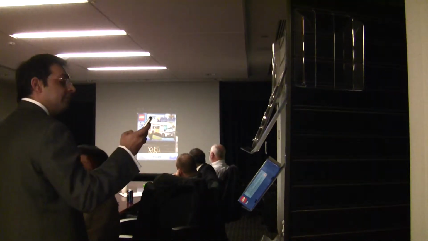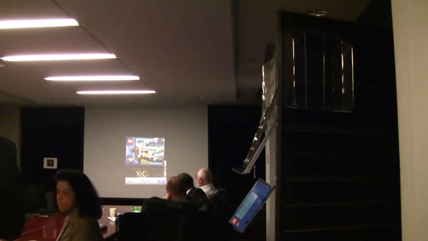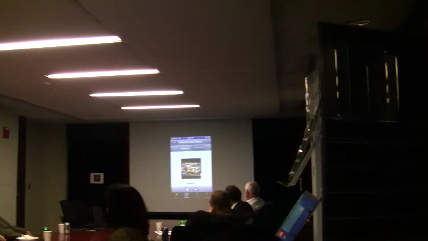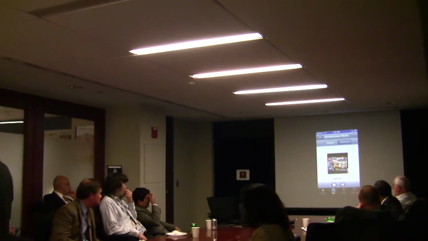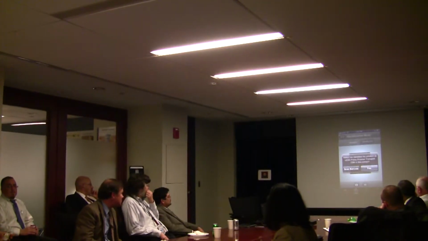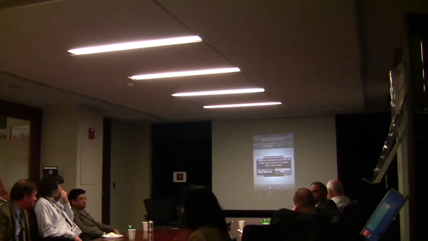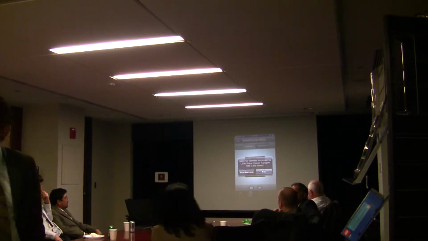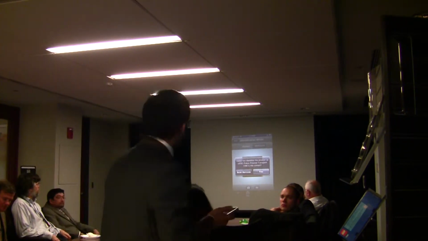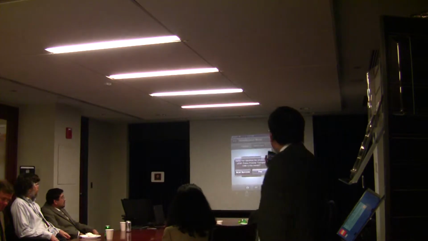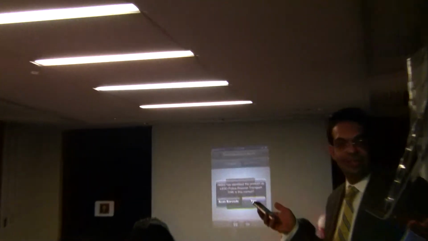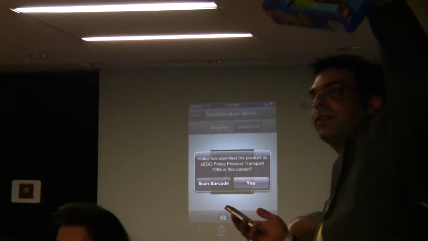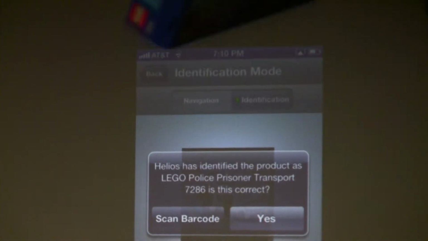Take a photograph, press use. Typically it takes around 20 to 30 seconds to reach out to the cloud, and sometimes we get luckier. But within a maximum of 20 to 30 seconds, it identifies the product. It gives you the name of the product. As you can see, this is what I took a photograph of, and that's exactly what's showing up here.